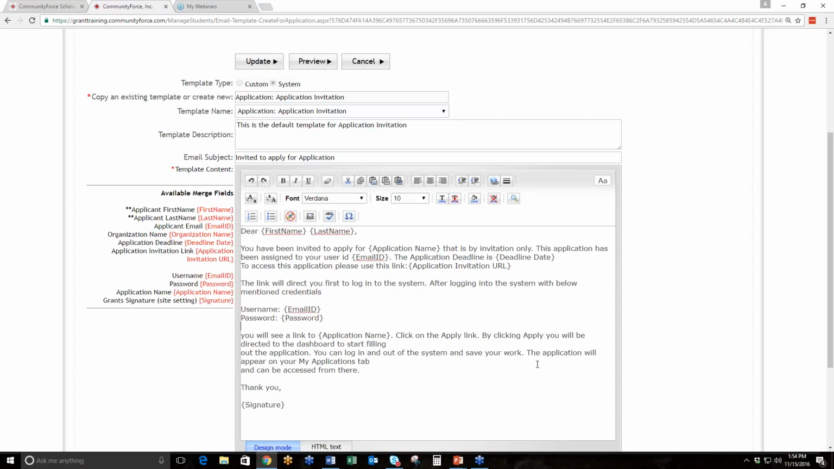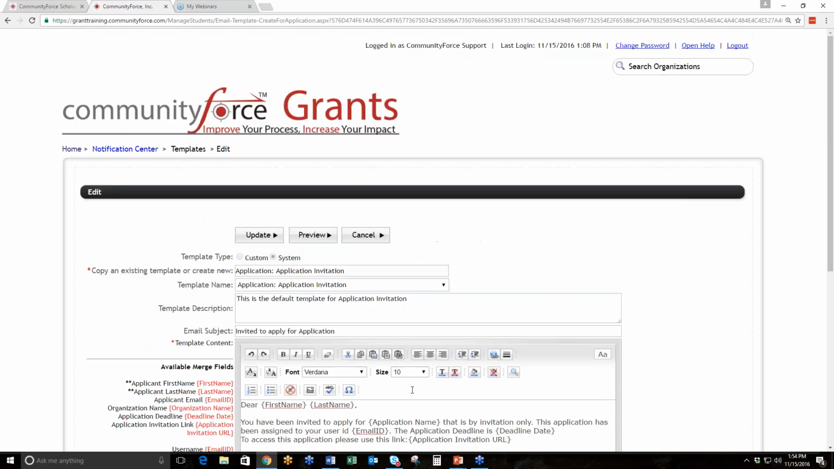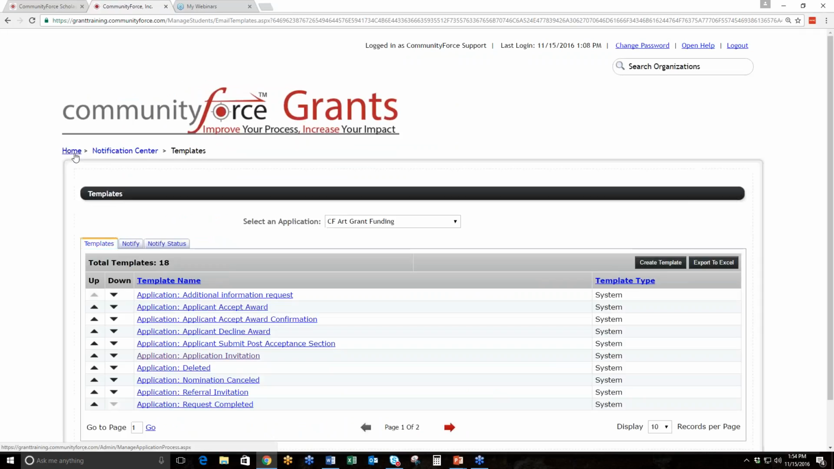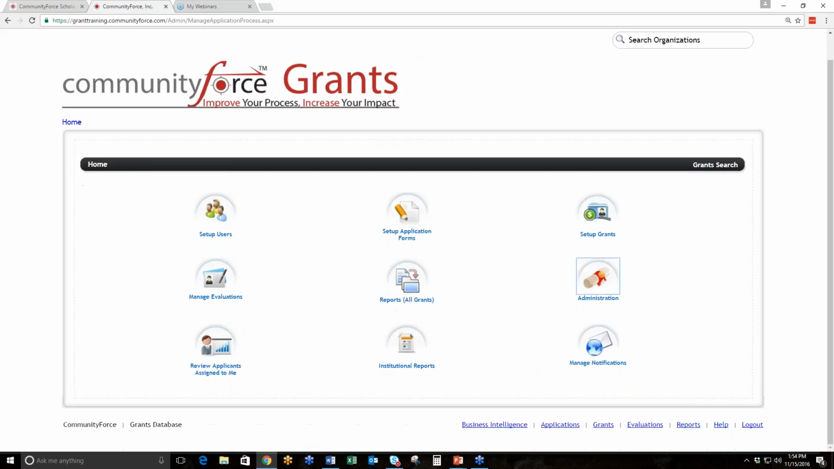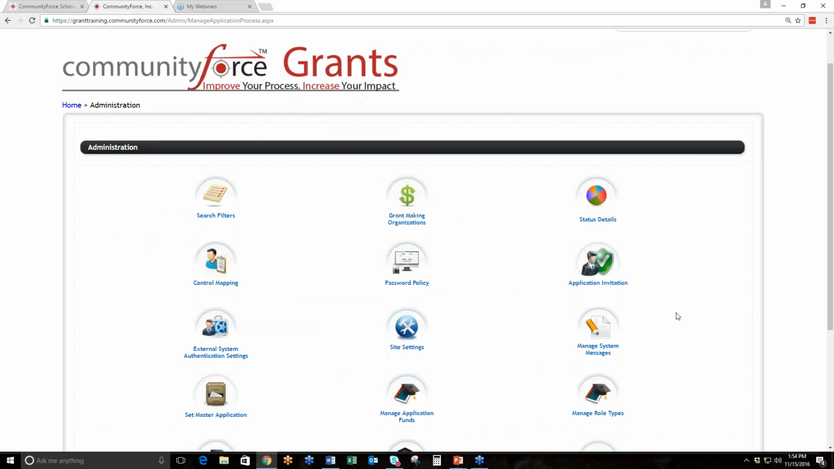If that setting is set to no, they have to click the link, and then you'll want to make sure that the message in this email template refers to that specific process. So that's where you would want to change that default email to fit the process that you want to use. Okay, so that's the application invitation process for private invitations.